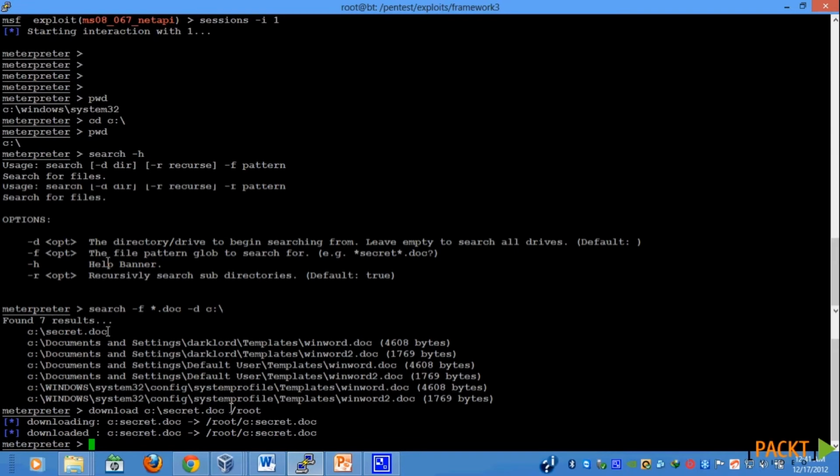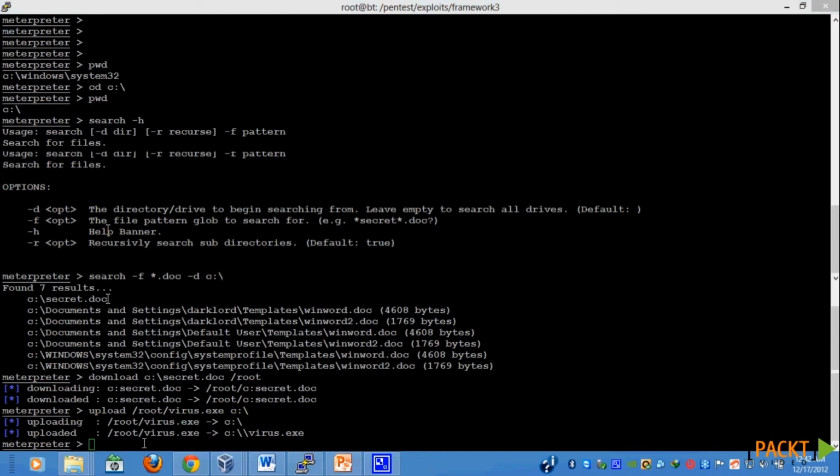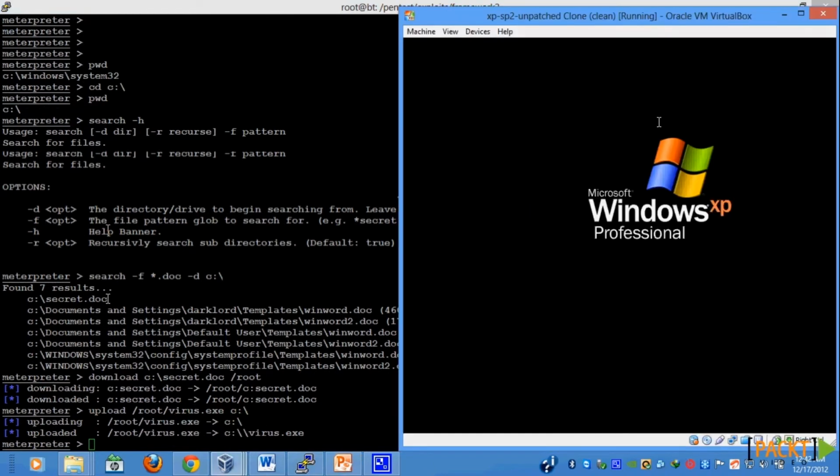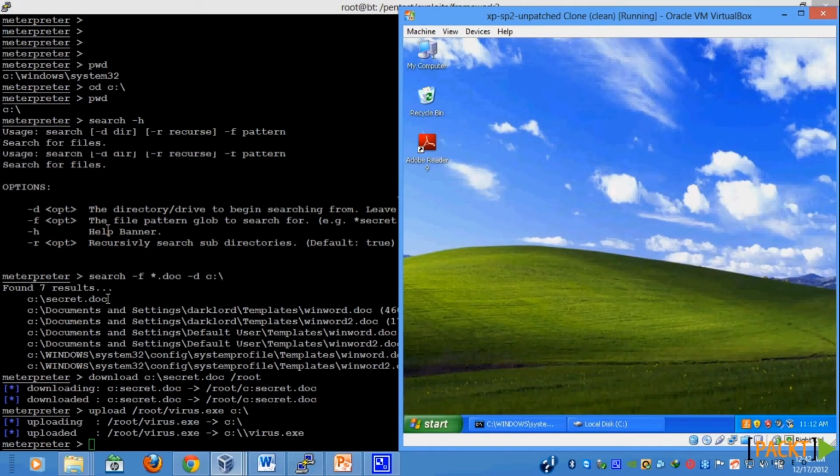We can also upload a file from our machine onto the target user by using the upload command. Suppose I want to upload virus.exe in the C directory of our user. I'll do so by using Meterpreter upload root virus.exe c. As you can see, the file has been successfully uploaded.